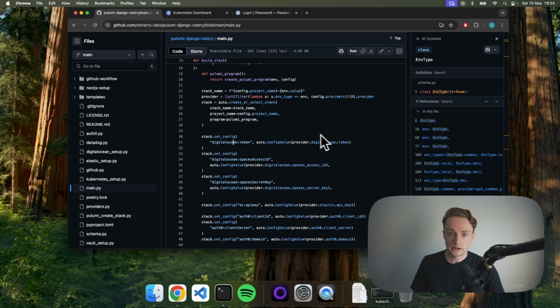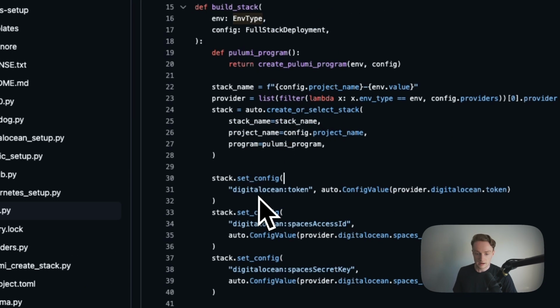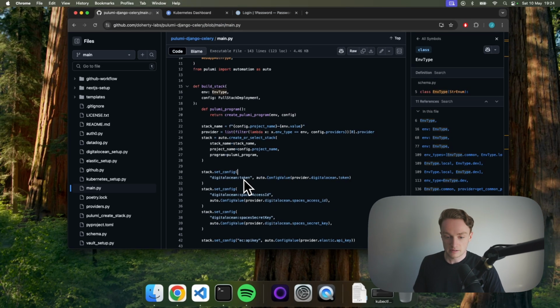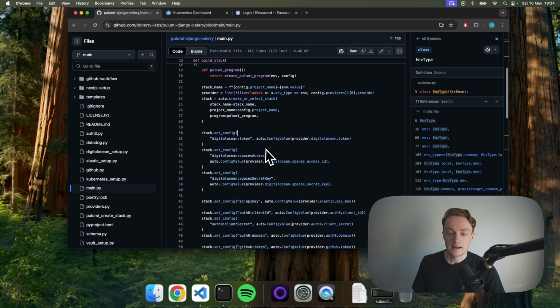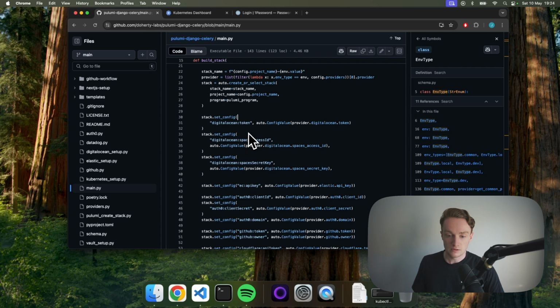So you want to generate a token, which you can do through the DigitalOcean admin dashboard. You'll get your token, and then you can reference this through your automation API script. So I'm setting my token here. And I'm also going to be using the Spaces access ID and secret key as well, so I can access the object storage within my DigitalOcean account.